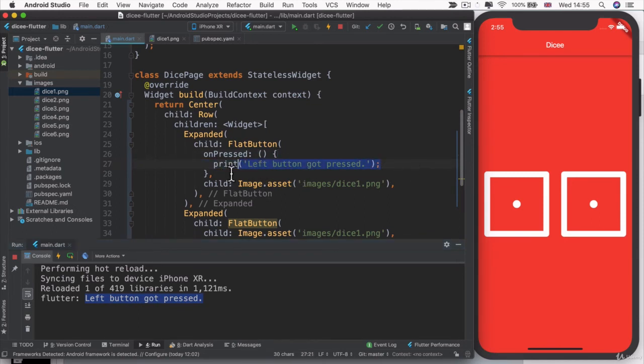So print statements are commonly used across different programming languages, and it helps you to diagnose when something goes wrong. So for example, if we didn't link this up properly and it wasn't actually triggering our onPressed, well then our print statement wouldn't be shown down here, so we know there's something wrong with our flat button.